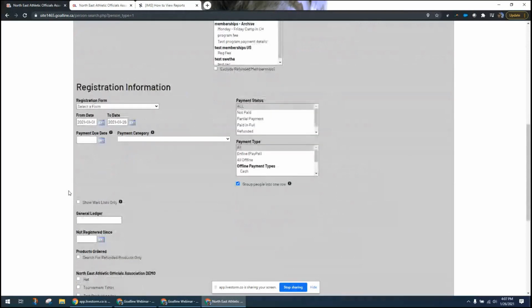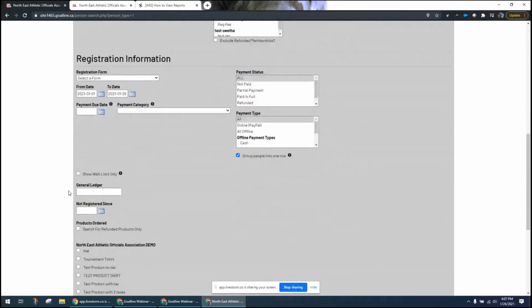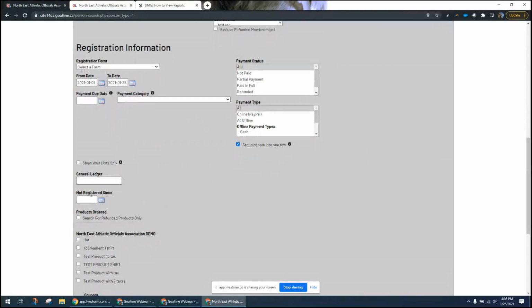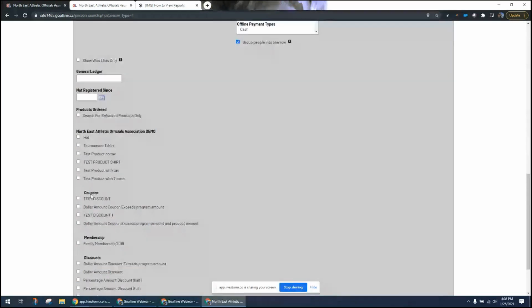The registration information section is going to allow me to search on whatever form it is that I want. And all these different criteria are available. So perhaps there's a payment due date that I want to search specifically on, so I can email people who have a payment that's due on a specific date. If I happen to have set up payment categories, I may have some categories that I also want to have displayed. My from and to date range is going to mean that my results will include any registrations that occurred within this specific date range. And then, of course, the payment types, general ledger code options, and other products and discounts that may have been selected.